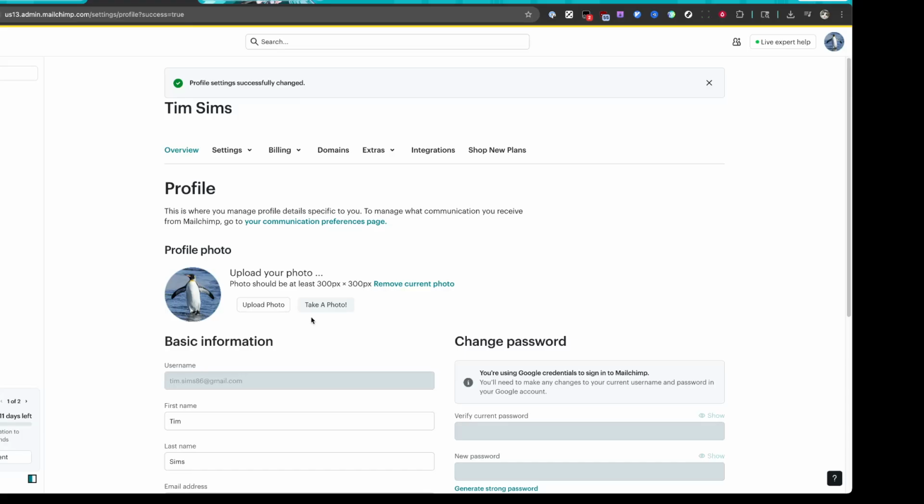Before finishing up, take a moment to make sure everything looks just right. Does the image fit well within the circular frame? Is it clear and exactly what you want others to see? If everything checks out, congratulations, you've successfully updated your Mailchimp profile picture.